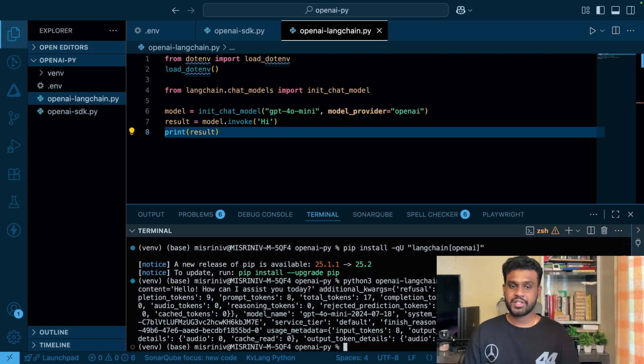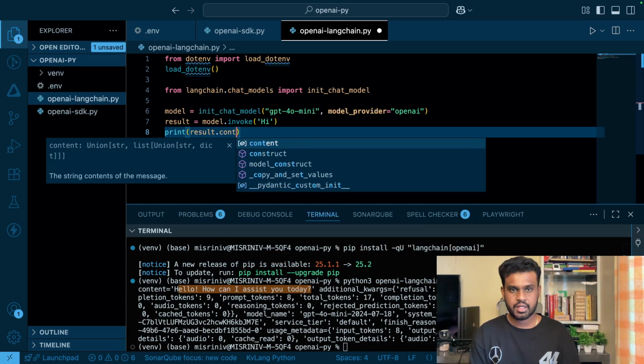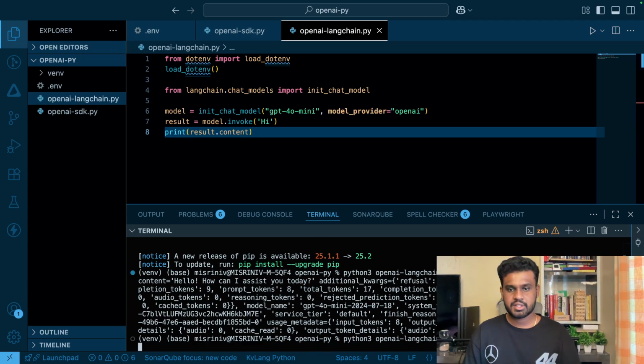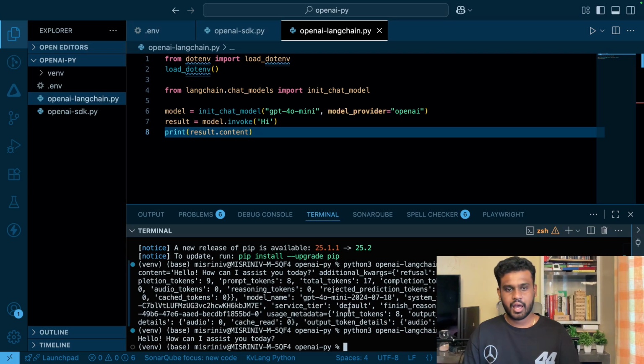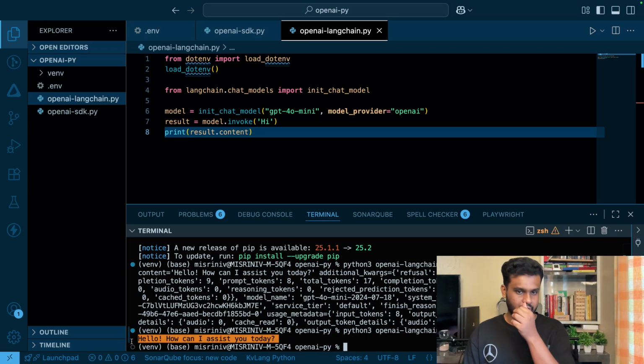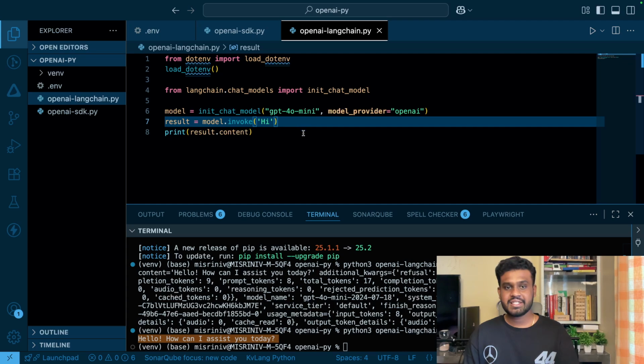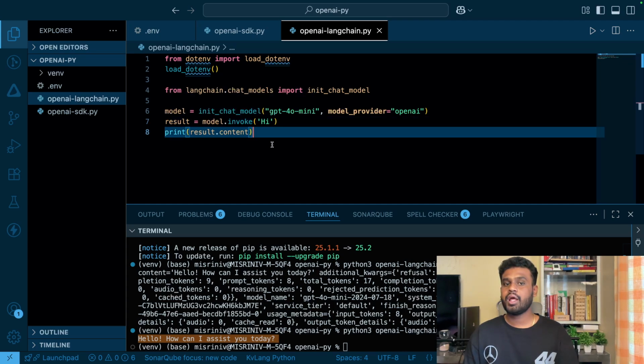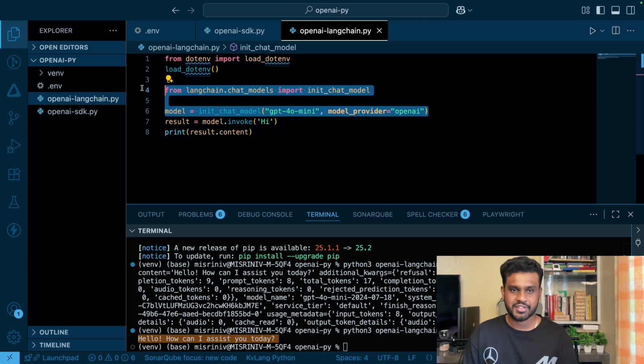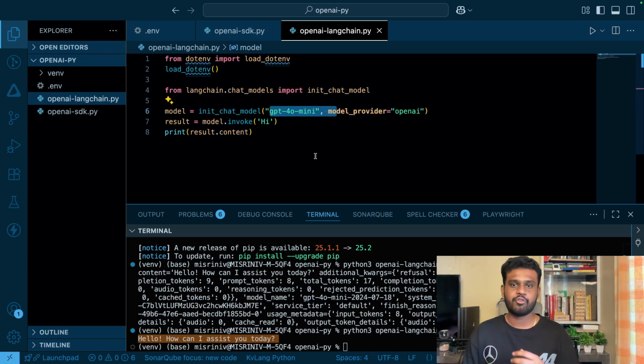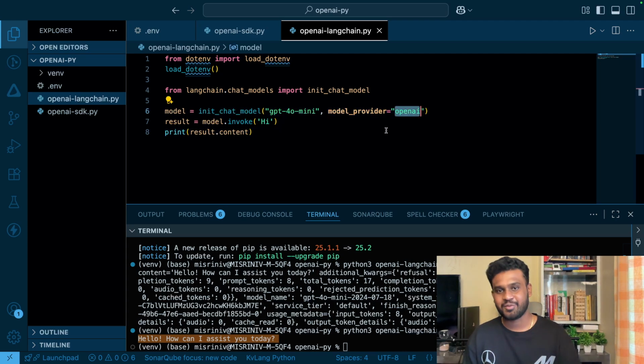So these are two ways of building it. See here, you are getting a lot of information in content. So just say result.content, and if you run this, you will be able to access the message: hello, how can I assist you today? Now the difference is that whenever you are using different LLM providers, you need not change the whole program. Just change these two lines, the import and the model, see the model and the provider, and everything works out of the box.